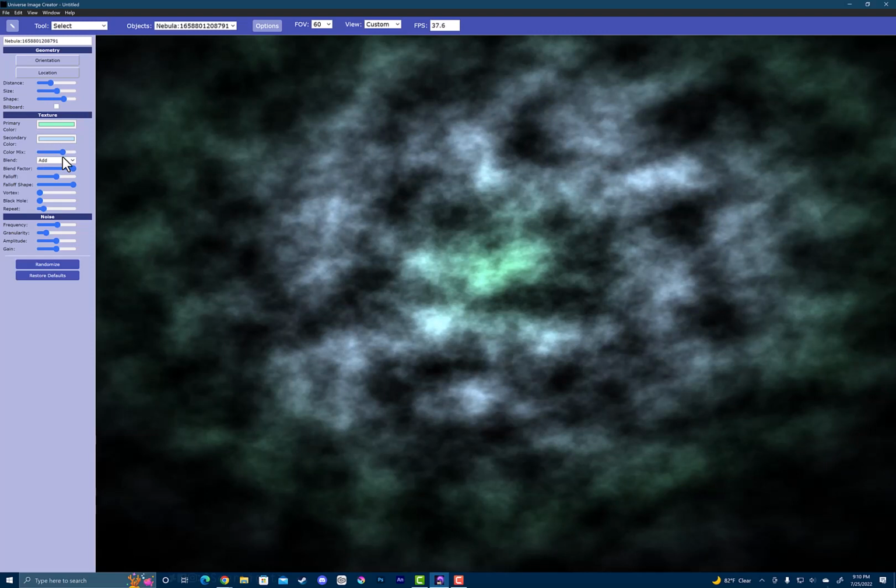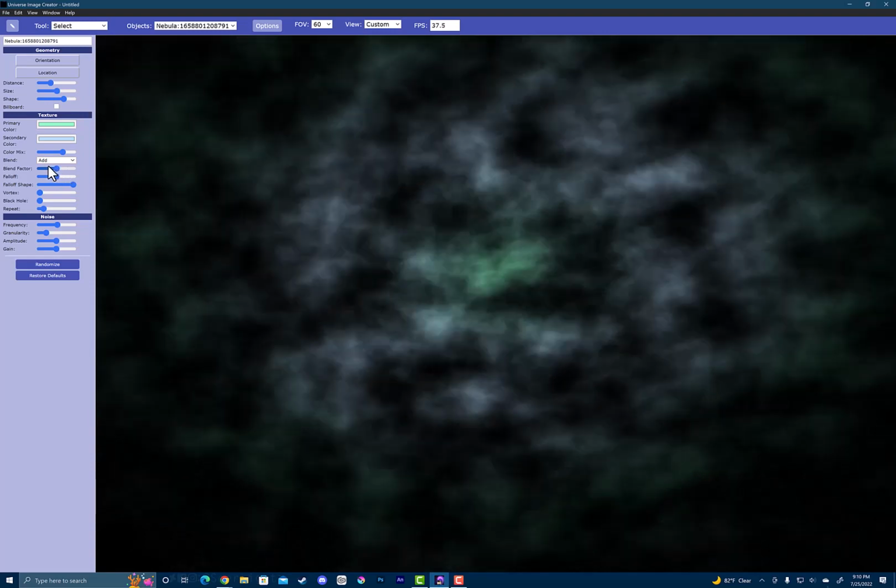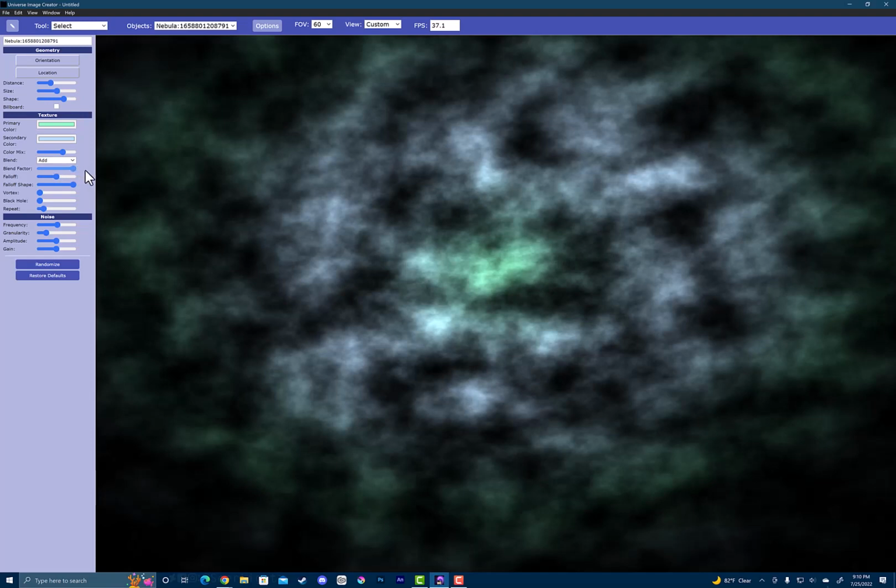Now underneath that is blend. Blend is a drop down, and it basically takes the colors and multiplies them with that of the background. So you can play around with any of these until you get to what you like. And then blend factor goes into how much it's blended in with the background. What you see is the farther I go left, the darker it seems to get, and to the right, it's the lightest.